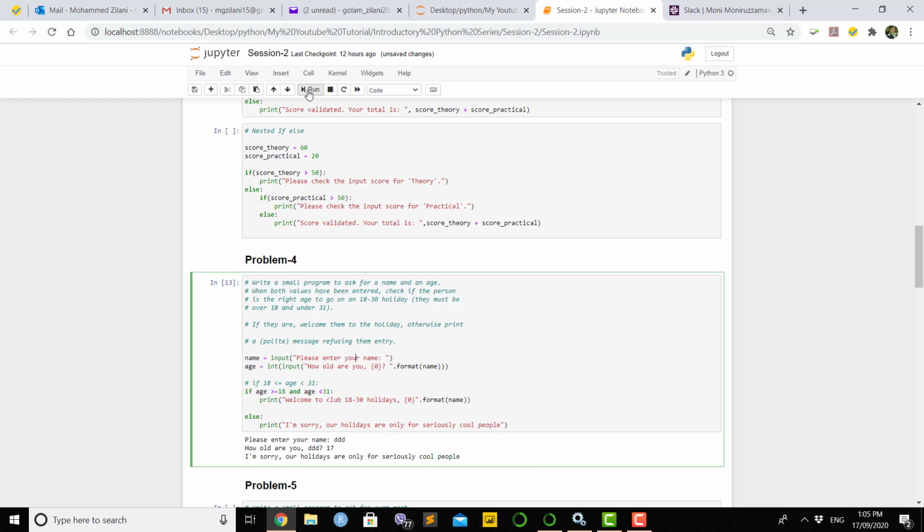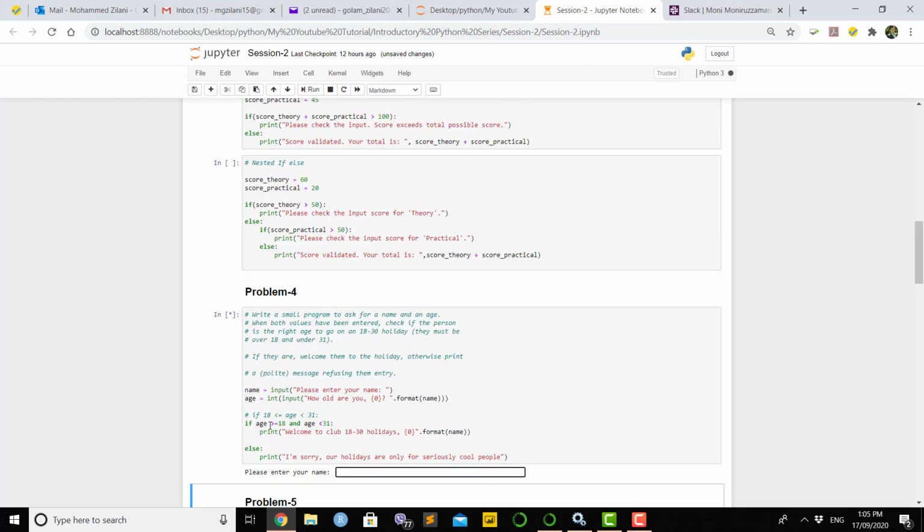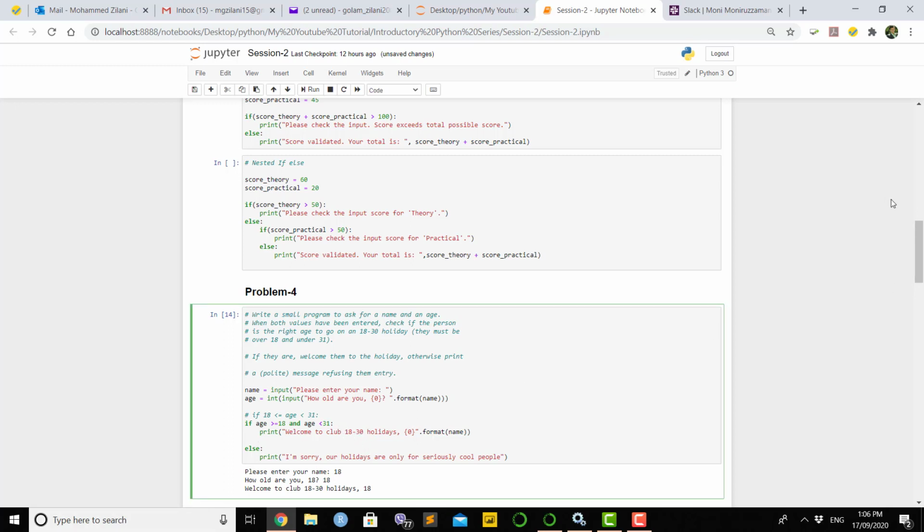Similarly, let's run again. Let's try to satisfy this statement. Say your age is equal to 18, and then it's going to write down this one. Sorry, it should be the other way. How old are you? Say 18. So that means it executed this line.